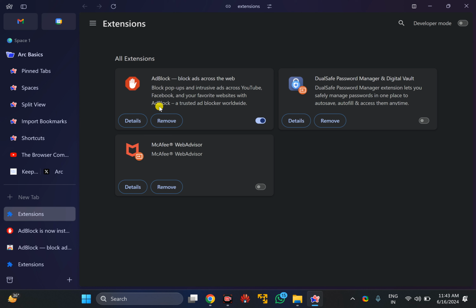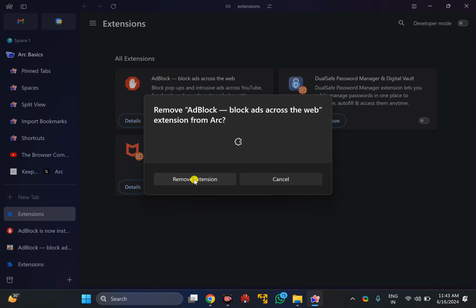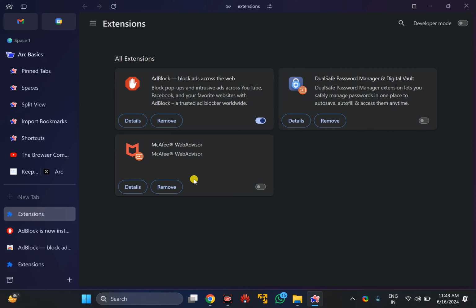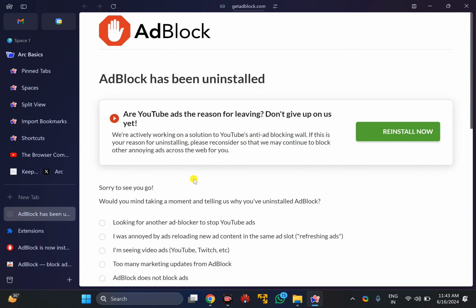In the extensions page, locate the extension you want to remove and then click on this Remove button. Again click on this Remove Extension button. Now that particular extension will be removed from your Arc browser in Windows 11 PC.